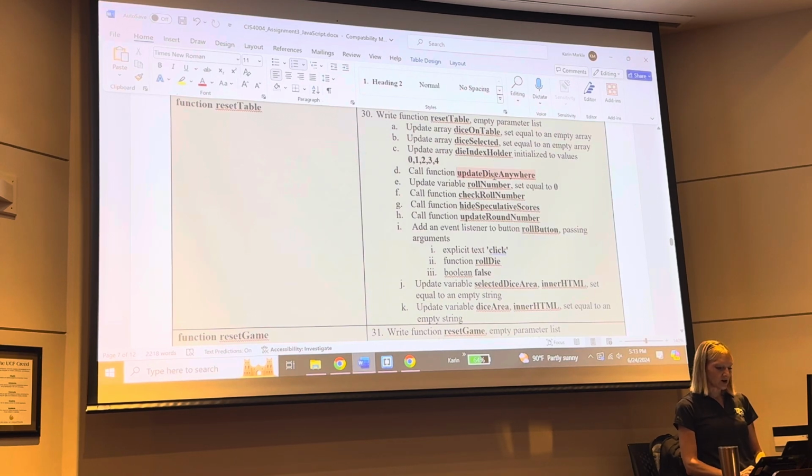We need to call that function update dice anywhere. We need to update the variable roll number and set it back to a 0. We need to call the function check roll number. We need to call the function hide speculative scores. We need to call the function update round number.